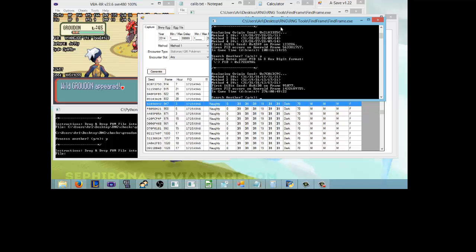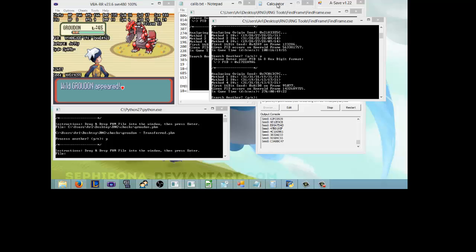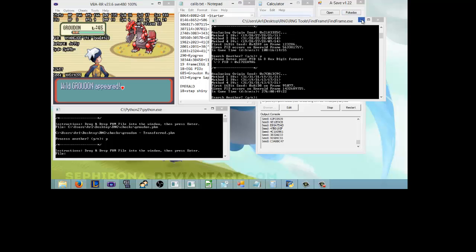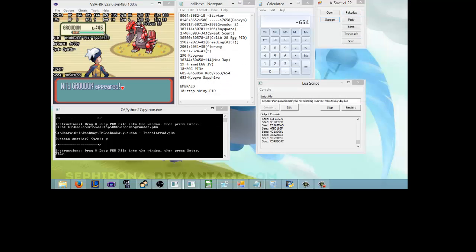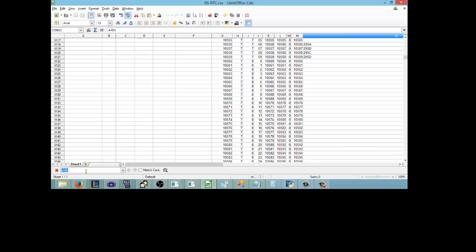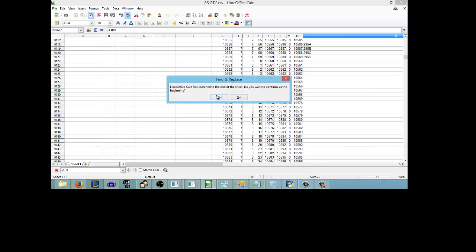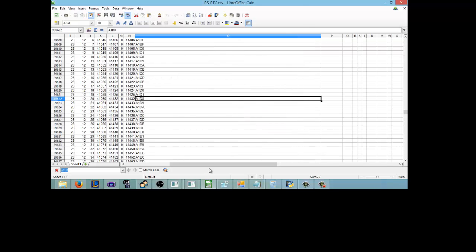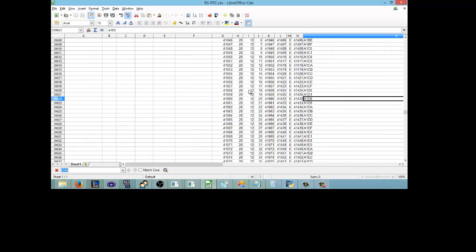95,077. So now that we know that, we can get rid of this, we can get rid of that, and we go to our spreadsheet. On our spreadsheet, we press Ctrl F, 1AD8. And as you can see, there it is. It's on the 28th day, 12th hour, and 20th minute.